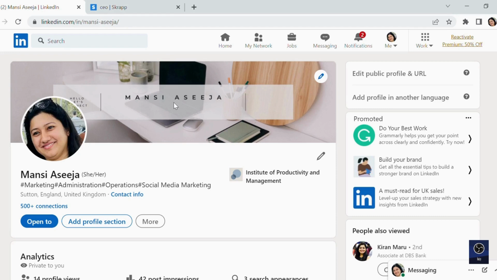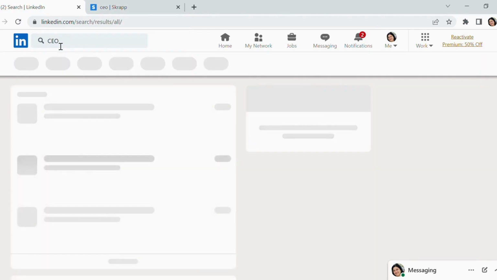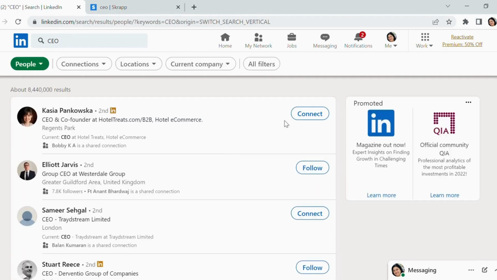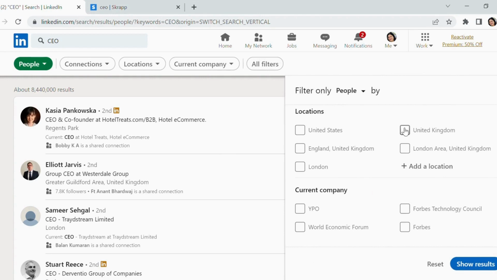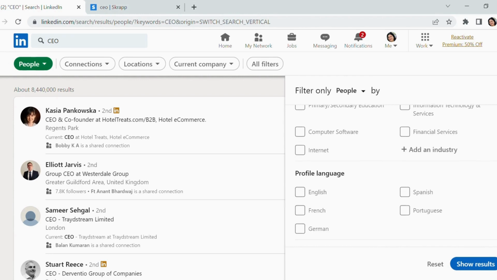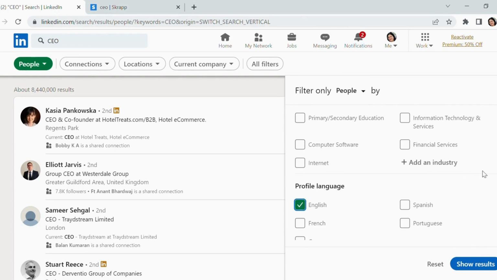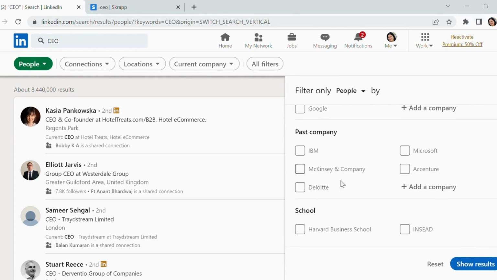Now you can search on the search bar for HR email IDs or CEO email IDs. I am doing it for CEOs. So this is the list of CEOs. Now I'll apply all filters. I want the second connections. I'll go to UK. You can apply your country, and then I'm okay with English. And if you want the CEO list for a particular company, you can tick here. So show results.